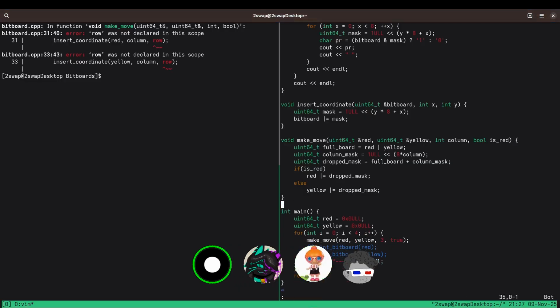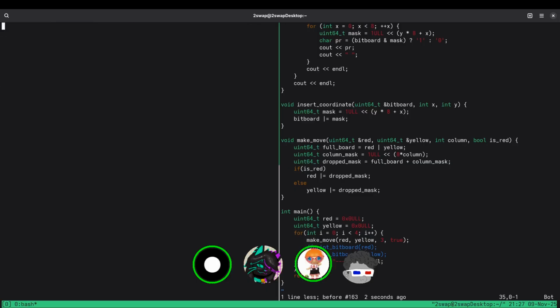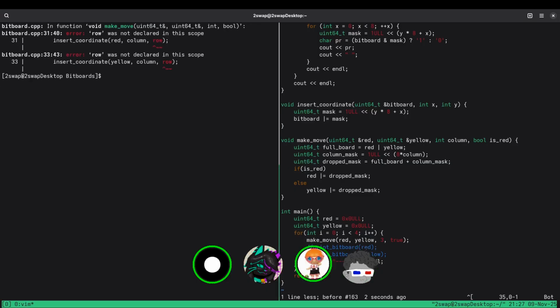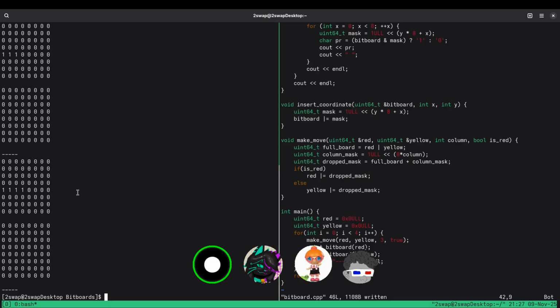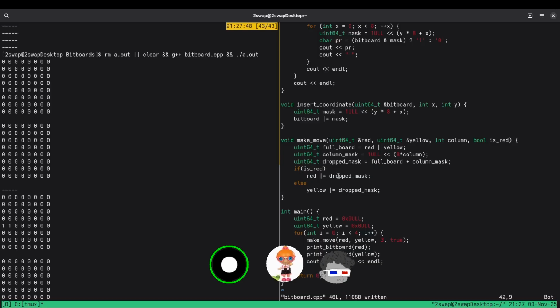So, the drop mask. If the rows and columns are in the right order, I think the drop mask might have the relevant column, but then it'll also have all the other stuff. So let's watch what we're doing here. We get a full board. At this point, on iteration 0, the full board is empty. So it equals red or yellow, and both red and yellow are empty. The column mask that we passed in was 3, right? So we're gonna shift 1 left by 8 times 3, which is going up 3.